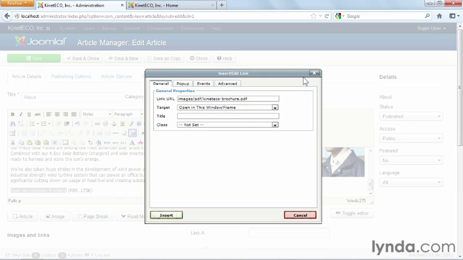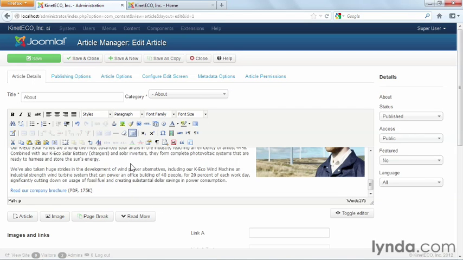It doesn't really matter what you pick. It's just a matter of being consistent. I like to open PDFs in a new window as well. So I'm going to go ahead and say insert. And then I'm going to say save and close.